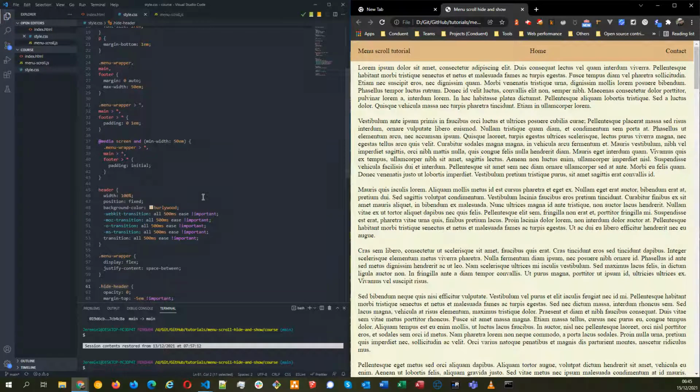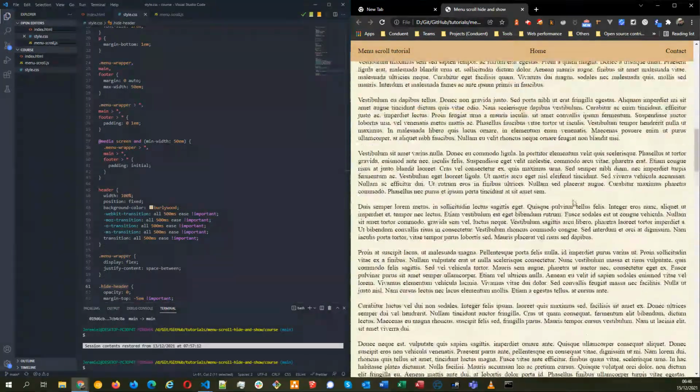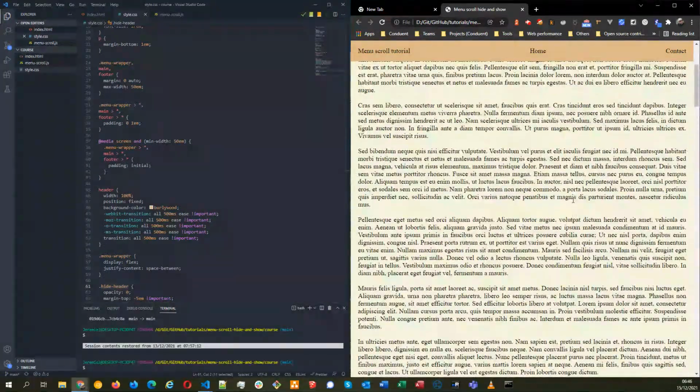So the header is taking 100% of the width. Its position is fixed. It is essential to allow the scrolling effect to work later on. Why? Because the effect is simply to hide and show the menu on the scroll events. If relative or absolute positioning were used, it would not work because the element doesn't follow the scroll. Whereas when it is fixed, you see the menu stays in place at the top.